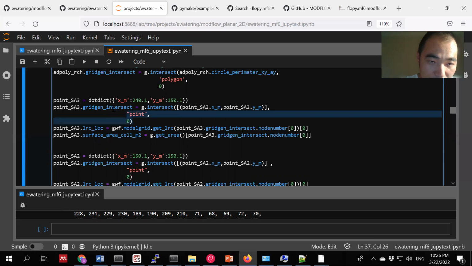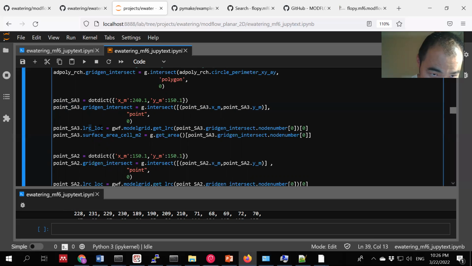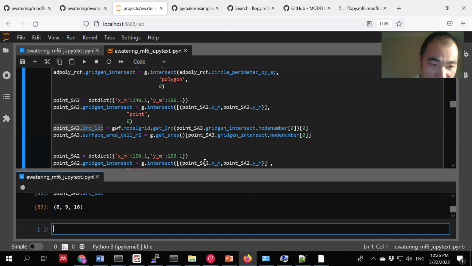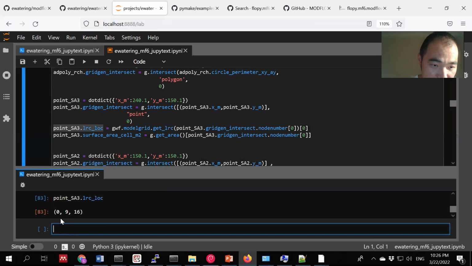Now, when you get this point, when you get this node number, so I can get the node number, I need to get the layer, row, column locations. Yeah, so if I run these, you will be able to see that SA3 is at layer 0, the 9th row, and 16th column. And later on, we will be using it.